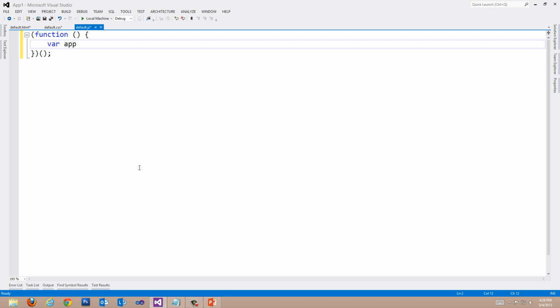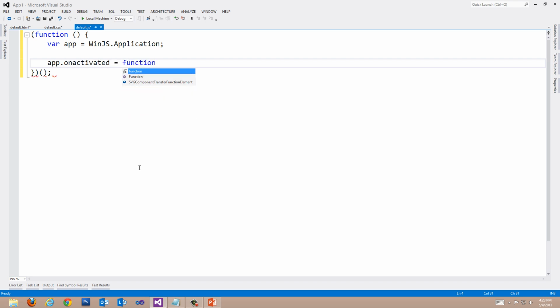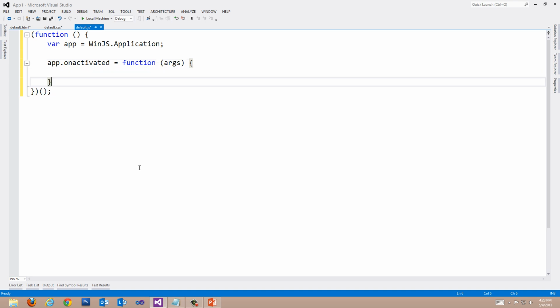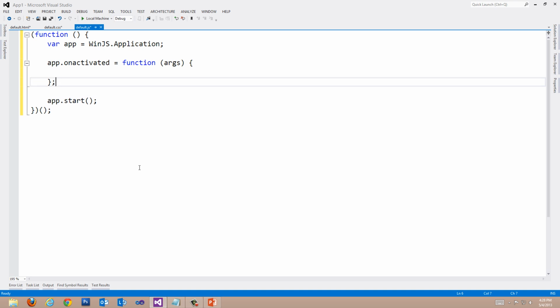I'm going to define a variable for our application, which is nothing but WinJS.application, and then to the application I'm going to hook into the onActivated event, which will be just another JavaScript function. And once I've hooked into all the events that I would like to hook into, I can then start my application. So that's the bare bones, if you will.